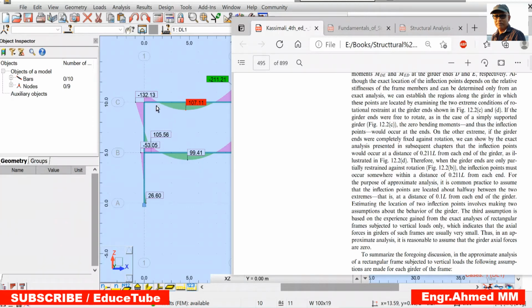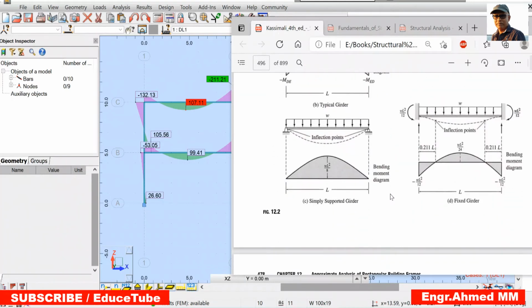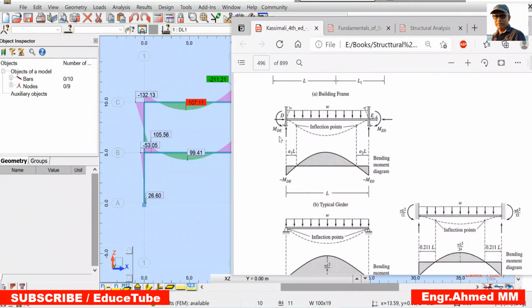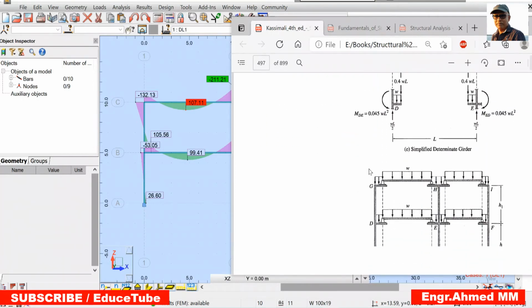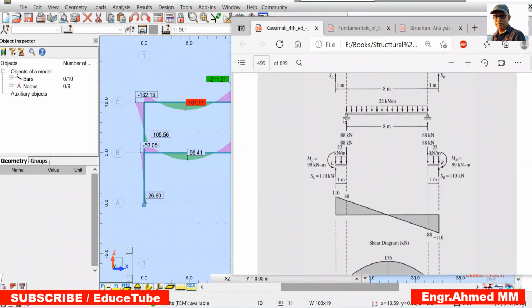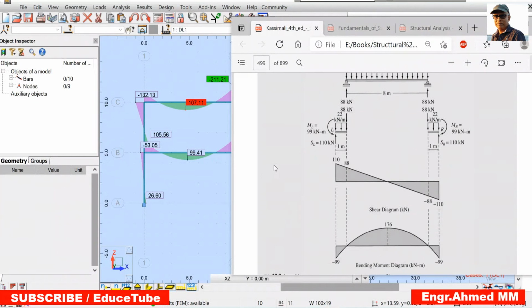Because this point of inflection, assuming this 0.1 L, means we are transforming our indeterminate structure to a determinate structure. Because if you look, when they put a distance here, this middle part they wrote here is a simply supported girder. It means determinate structure. Before it was indeterminate. You look here, this part with two supports is a determinate structure. So we'll do that.